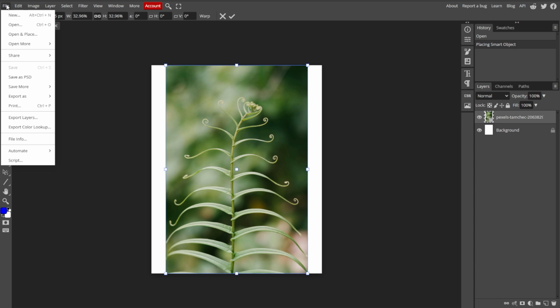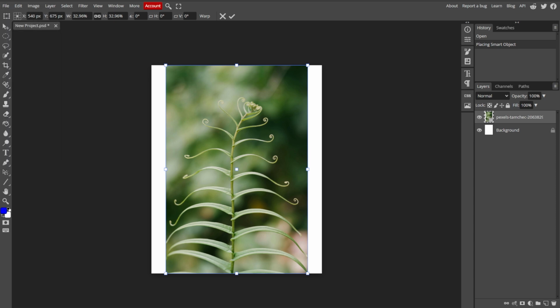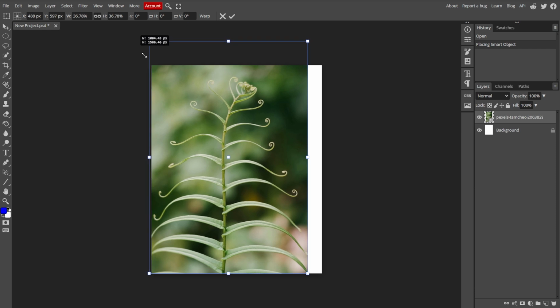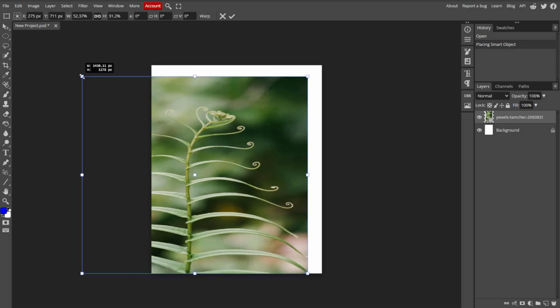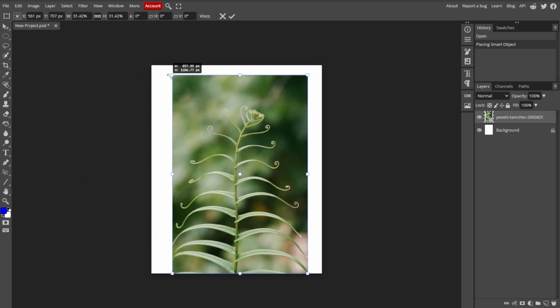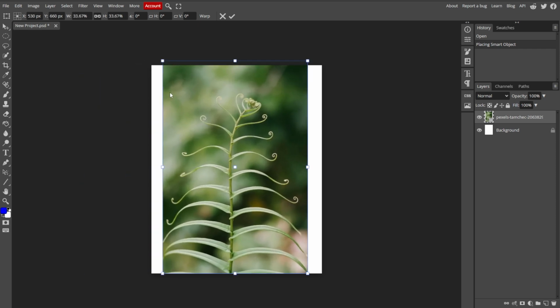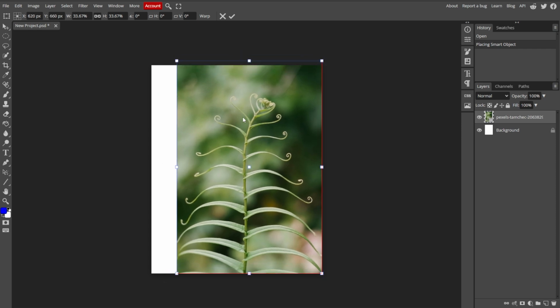Now we're going to position and resize the inserted image. With the image layer selected, you'll see a bounding box around the image. Use the handles on the corners and sides of the bounding box to resize the image. And you can hold Shift while dragging to maintain the aspect ratio. And to move the image, click and drag inside the bounding box.